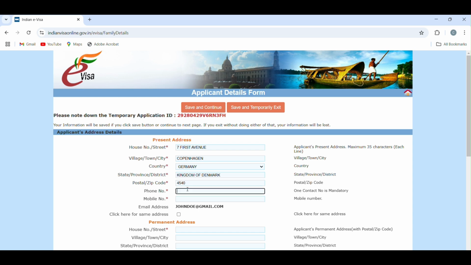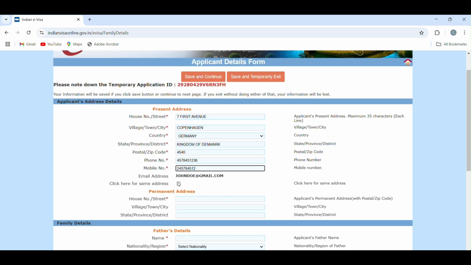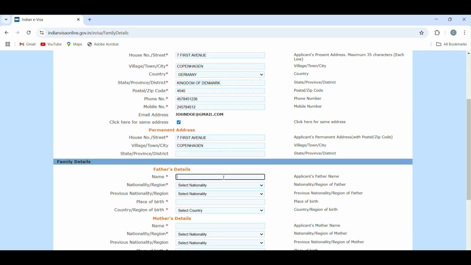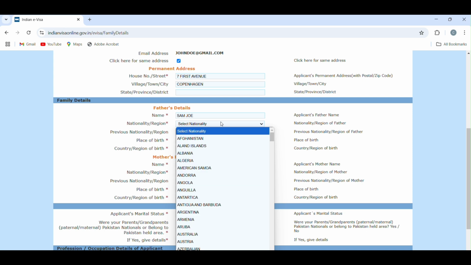4540. Any phone number you can add, and again any mobile number if you want to add. And click this box if your present address is same as a permanent address. If not, you'll have to enter the permanent address here again. And your father's information, I'm going to randomly put some information here.